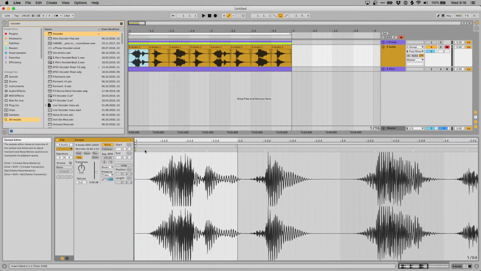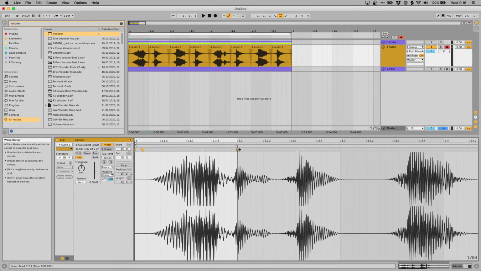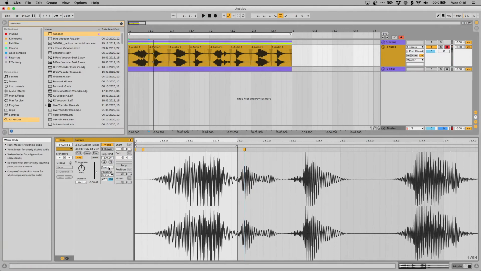Then you could go in and use the stretch mode. So for example, I can just stretch this out a bit, maybe on texture mode.